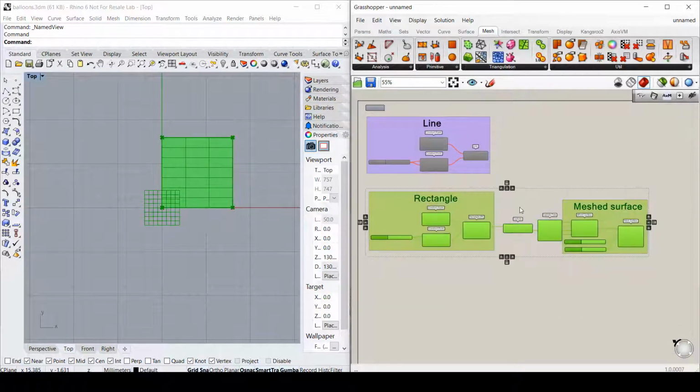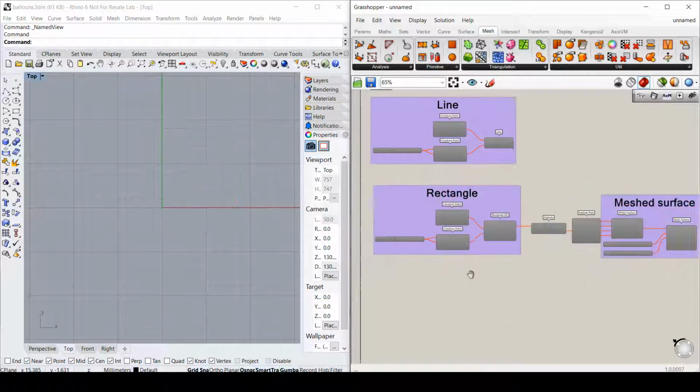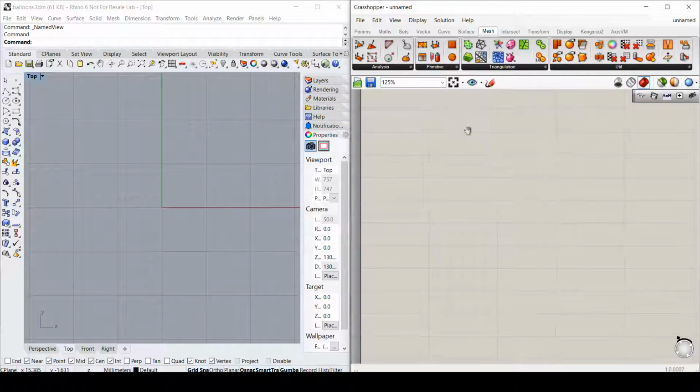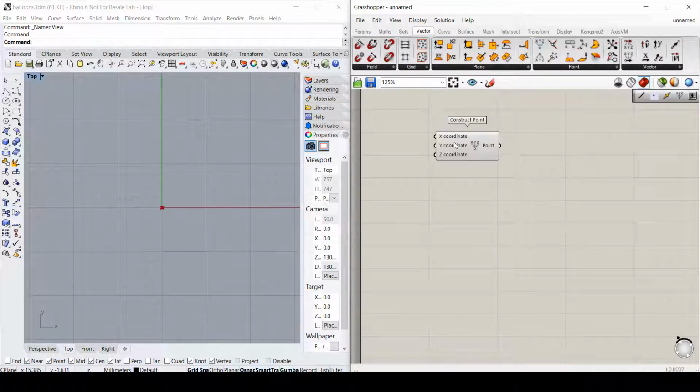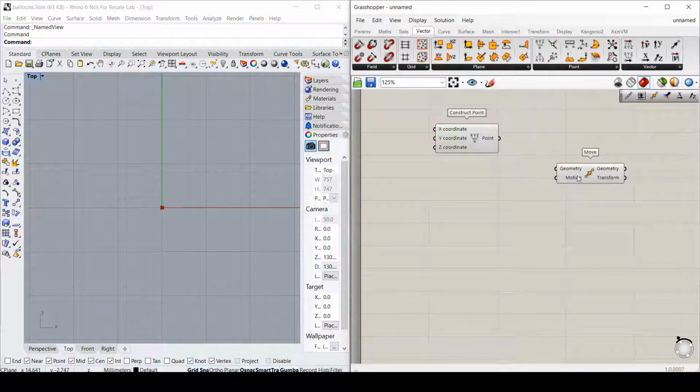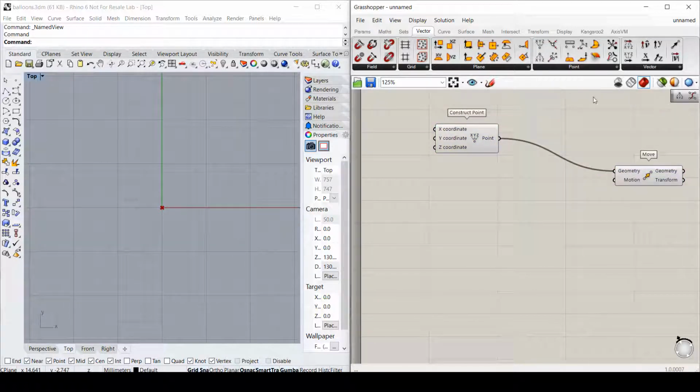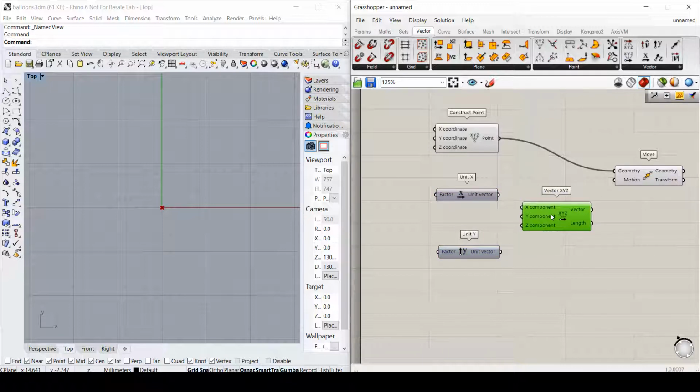I disable these components to show you another approach to create a rectangular shape. I need one point, and I'm going to apply the move transformation on the point. I need to move it in X and Y direction, therefore I take the unit X and unit Y vectors. The furthest corner is going to be created by moving along a vector that has both X and Y component as well.